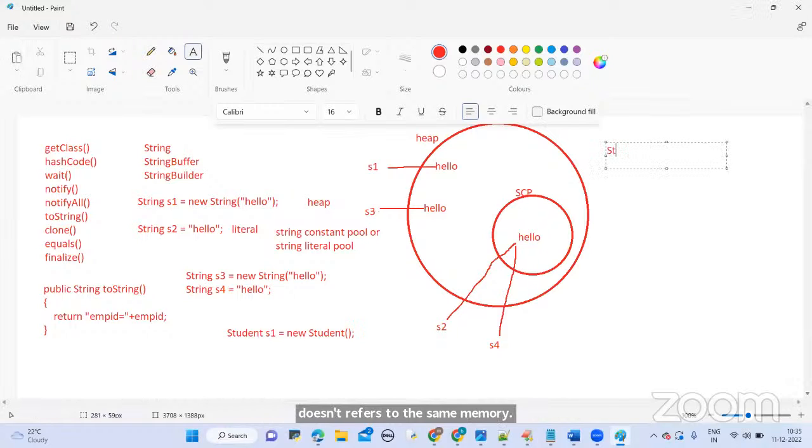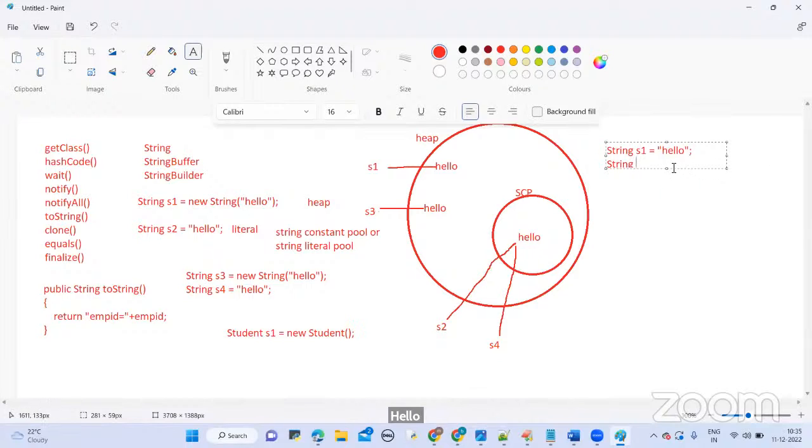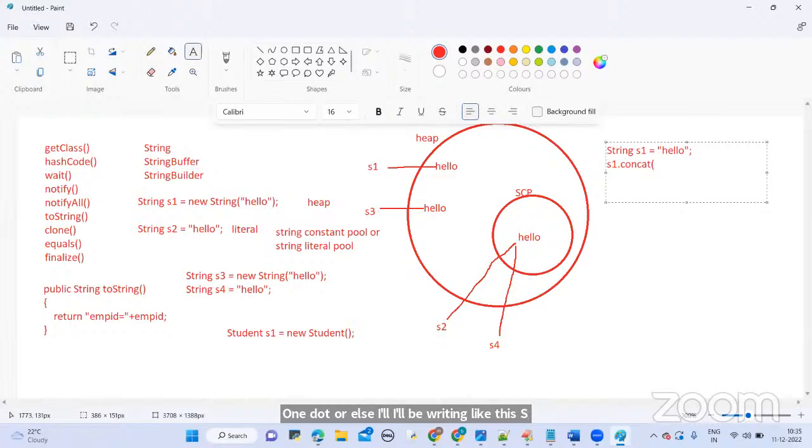Understand or not? I will be writing like this. String S1 is equal to hello. Got it? Next I am writing string S2 is equal to S1 dot, or else I'll be writing like this, S1 dot concat of world. If I write like this, because I have not assigned this new memory, got it or not?